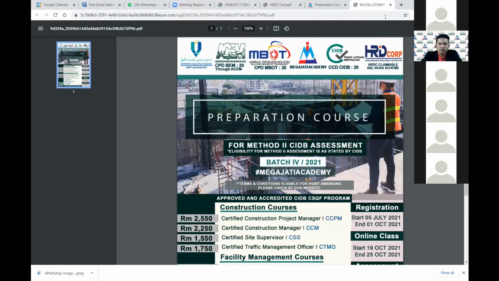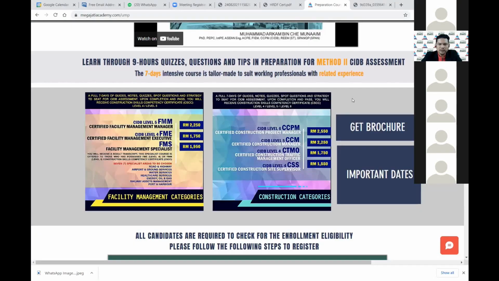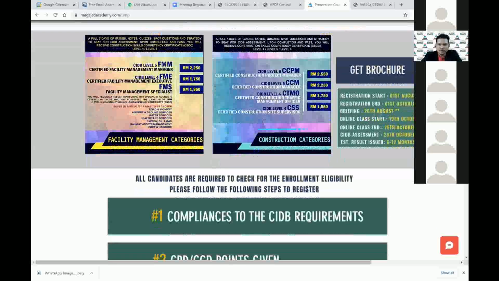This is the brochure. If you need to get approval from the boss, for example, or you want to take a look at the content, this is the brochure. Then important dates. We put important dates here. Registration starts on the first of August 2021. Registration ends on the 1st of October 2021.